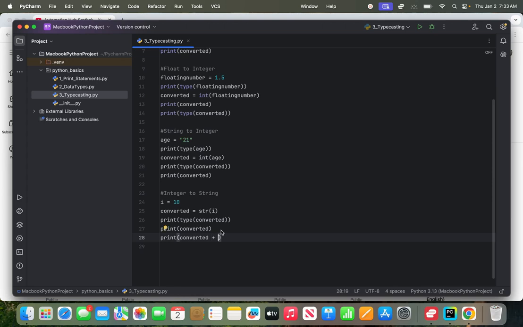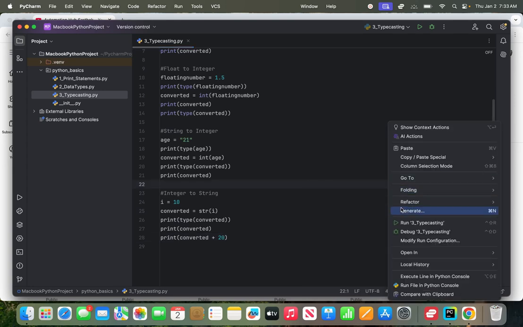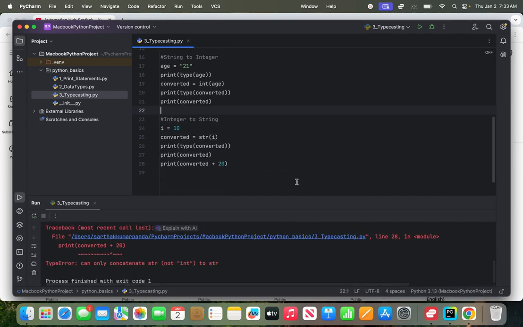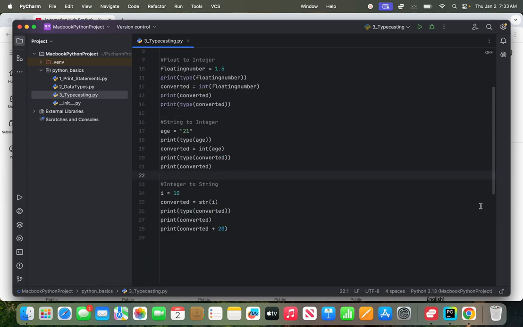this one should not work. So technically, if it is correct, this one should not become 30. Rather than that, instead of 30, it will show some type error. Because now what you're trying to add or join, this converted string cannot be added to a whole number like this. It is not going to work.